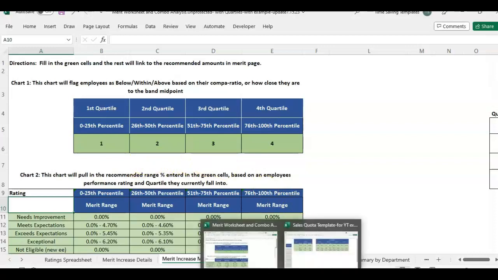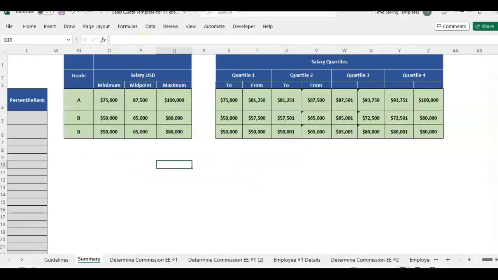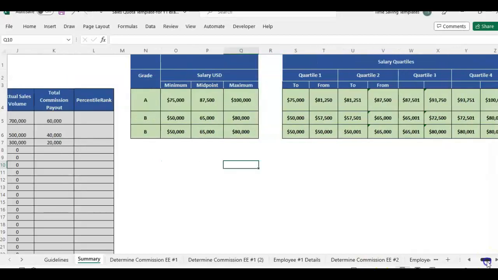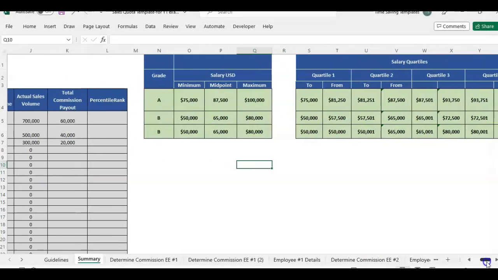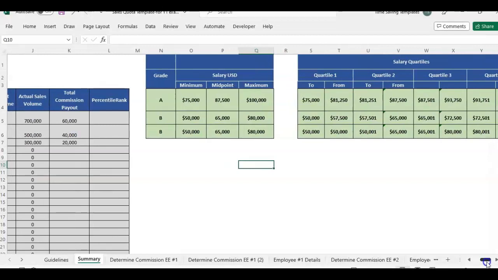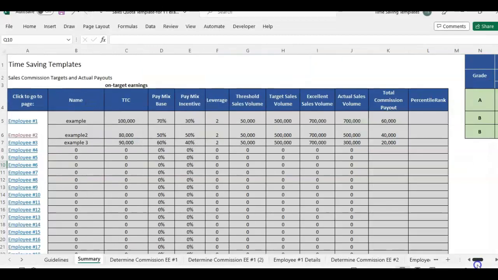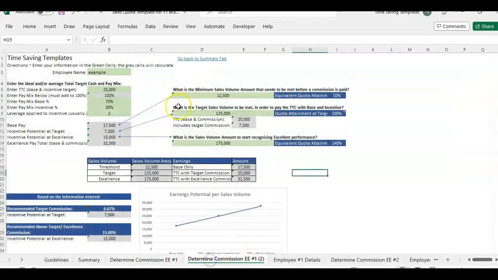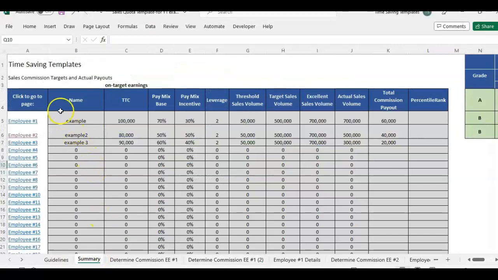So let me go back to the template we were using, which is the sales commission calculation template. This is for sales employees that are paid a commission based on their sales. So that is another template that we have at Time Saving Templates. I'll link to the video and the template if you're interested in this one. It just has different tabs to determine what a commission percentage should be.